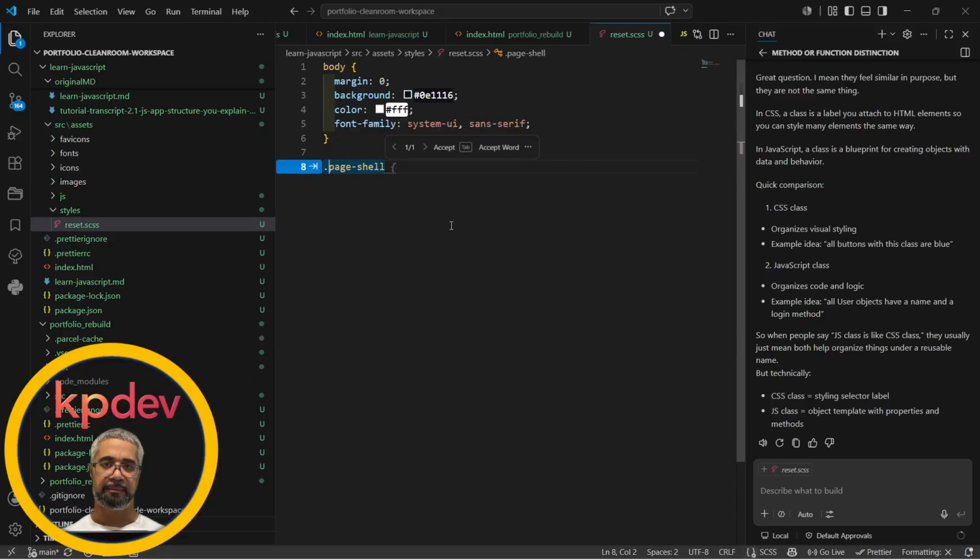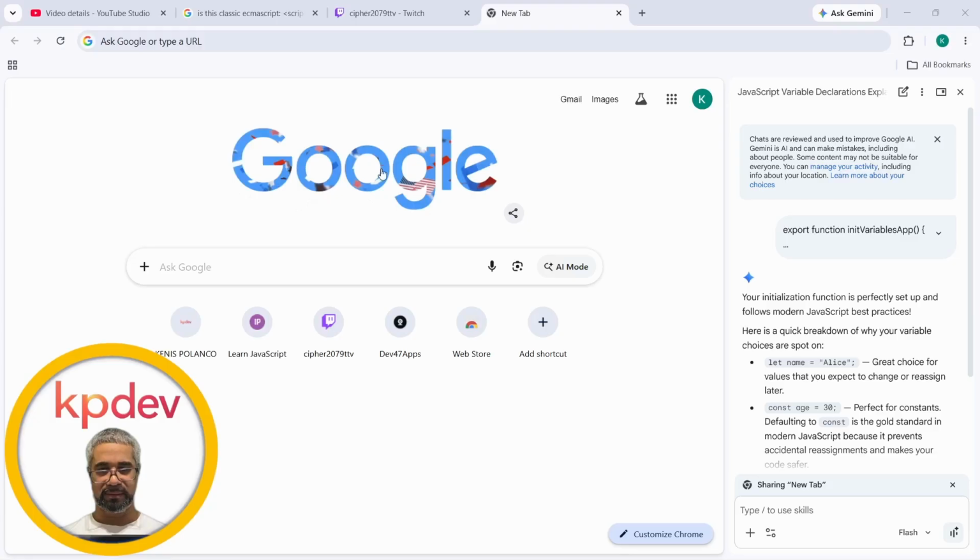And the ID would be a hashtag. This is an ID. This is basic CSS and HTML 101. So let me see what he tells me here.